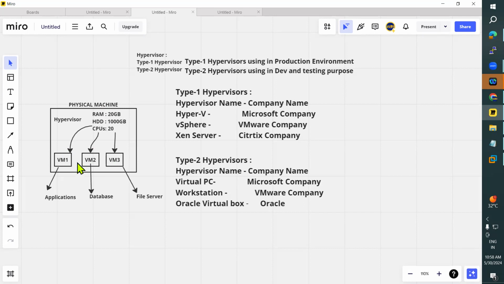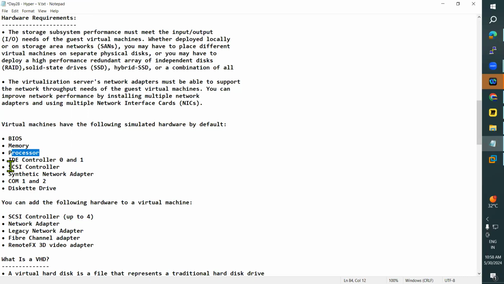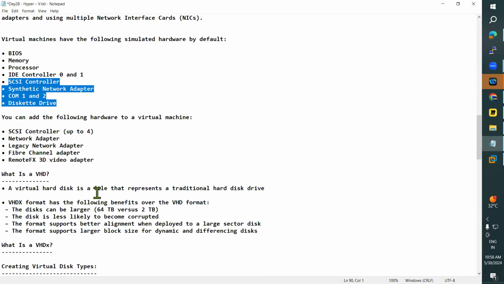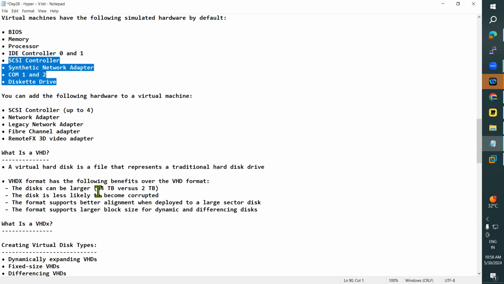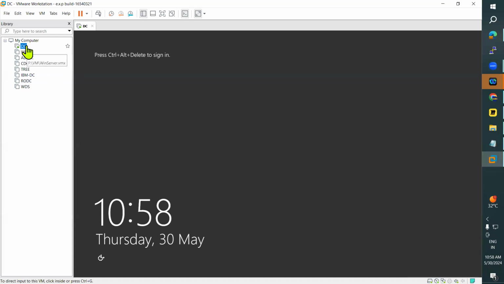The same hardware is used by multiple virtual machines. Everything is simulated. BIOS simulated, memory simulated, processor simulated, everything is simulated. There is no physical thing in the virtual machines. Everything is taken from the physical machine. These are all simulations, not real ones. Simulation ones and virtual ones.